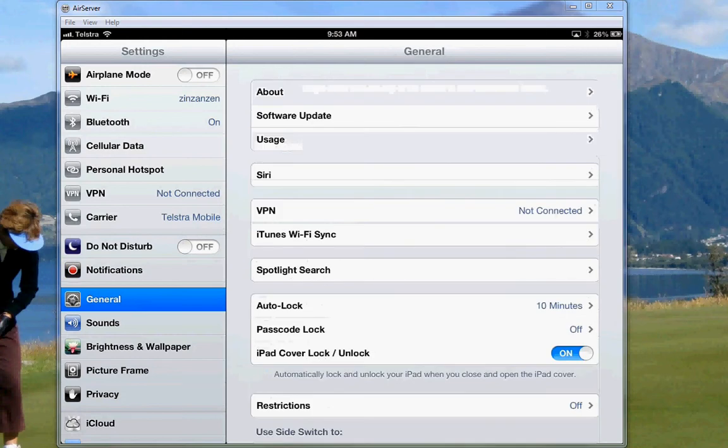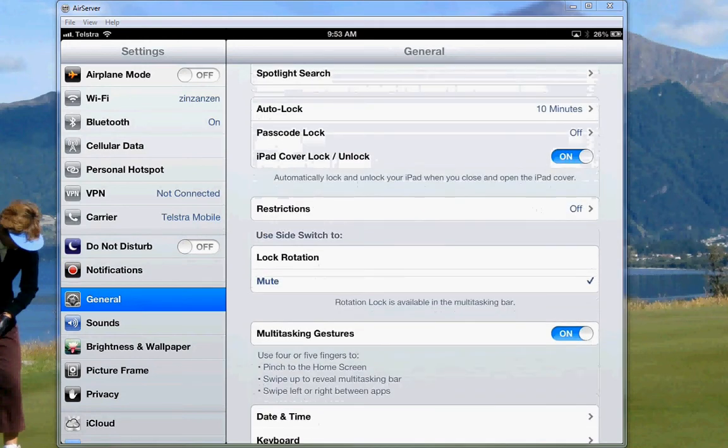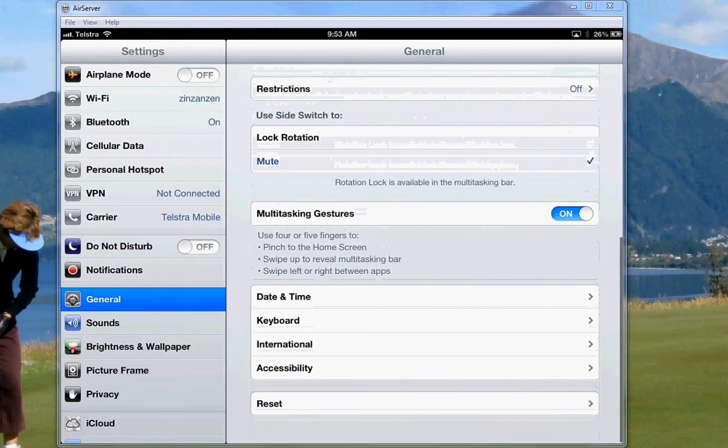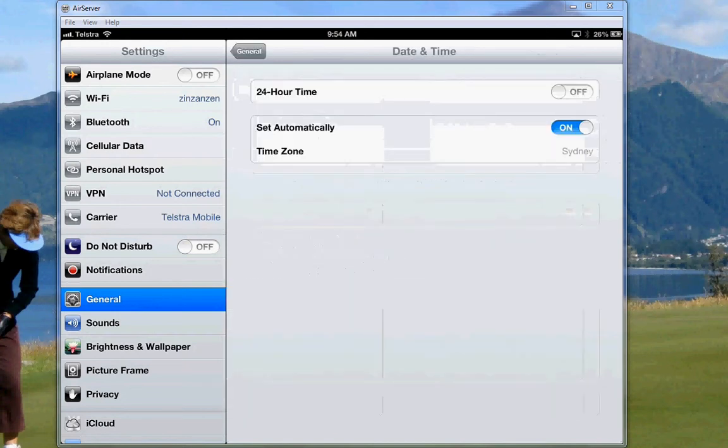Okay, so that was multitasking gestures left on. Again, you choose whether you want to use them. Date and time. This is the date and time of your iPad. So do you want 24-hour clock or 12-hour? Time zone. Set automatically just means it uses your location services to tell you where you are. So when you go to Spain on holiday, it will automatically pick up that you're in Spain and it will change the time.